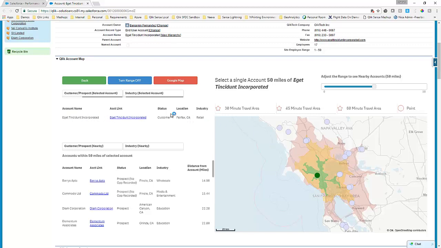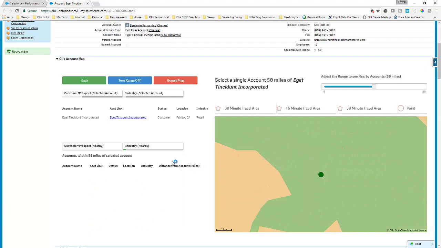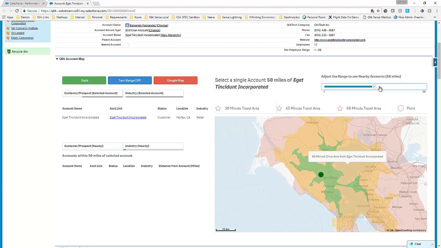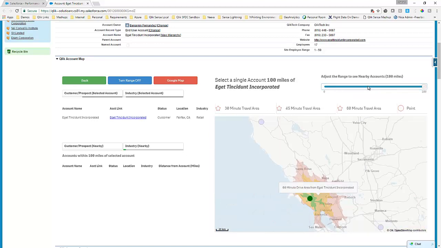Now note that this selected account is actually in the industry of retail. But if I wanted to look for other accounts nearby, I can search for retail. And then it's drilled in. Now, in this case, it's drilled all the way in to show me that there aren't any accounts within a 50-mile radius. I can expand that out and say, look for an 80-mile radius. Still no accounts. Look for a 100-mile radius. And note that there are some accounts in the area, but none within an immediate drive time.